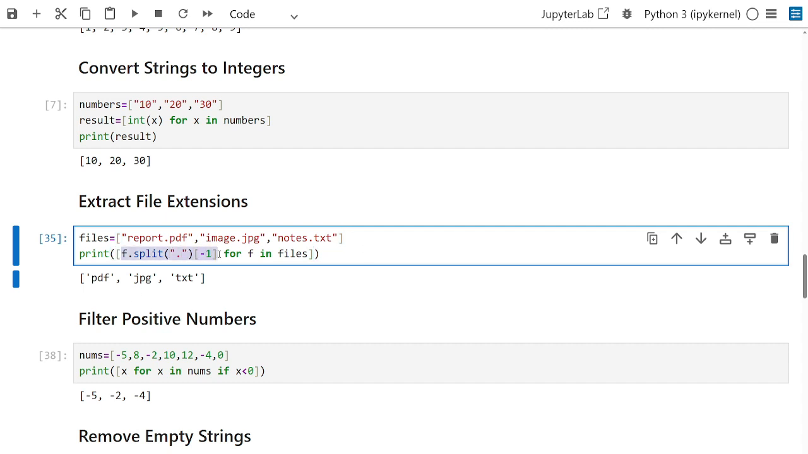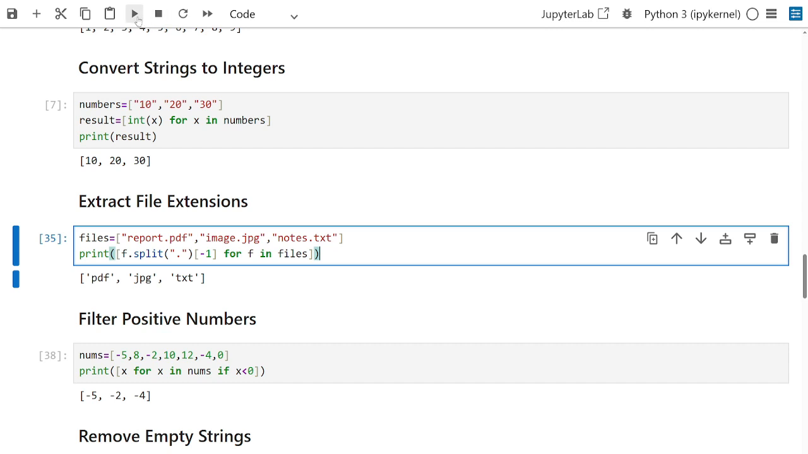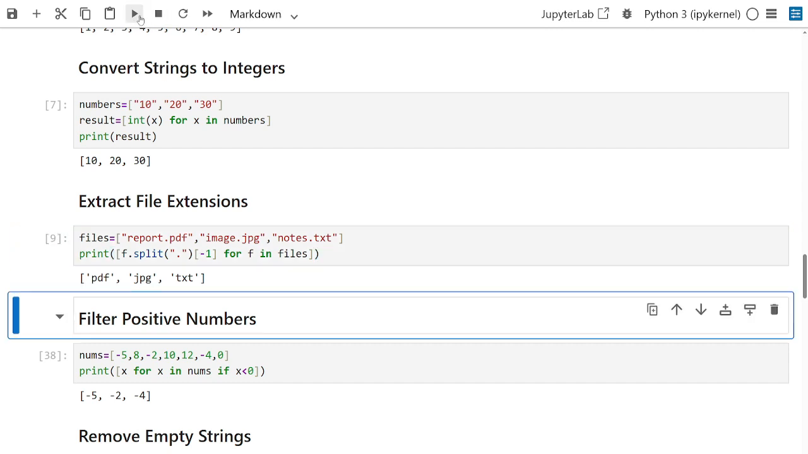We can use f.split('.'). After the dot we can have this value. So at this place we are required to take index -1: f.split('.')[-1] for f in files. This will extract the last value; -1 is used for the last value. So PDF, JPG, text will be there. When you execute, you can check again, and you can see yes.